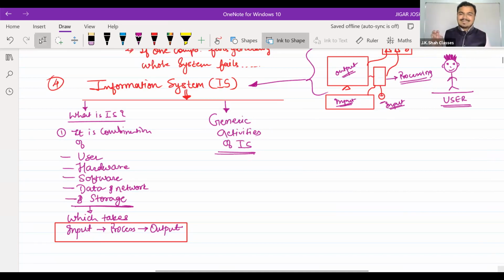My dear students, tell me one thing. Are you using a smartphone right now? Do you have a laptop with yourself? Do you have a desktop at your home? Maybe many of you are using an iPad also. Can I say all these things are nothing but information systems? Yes, sir. What are the generic activities, the general activities which these devices perform?